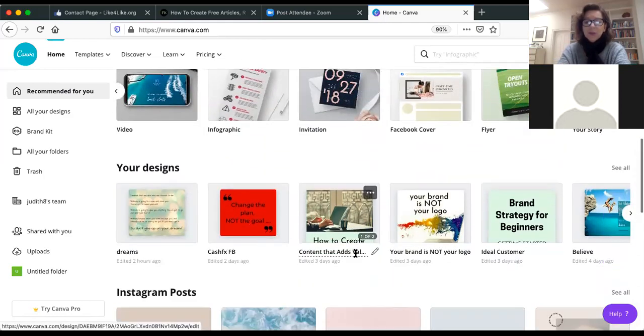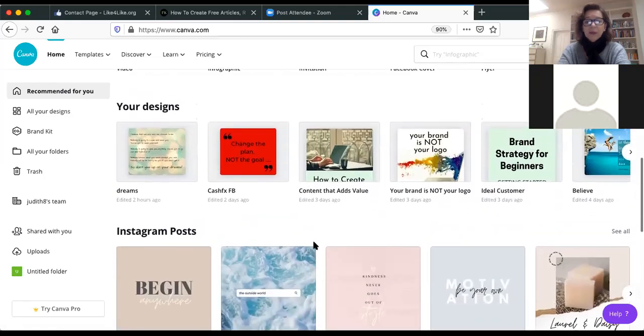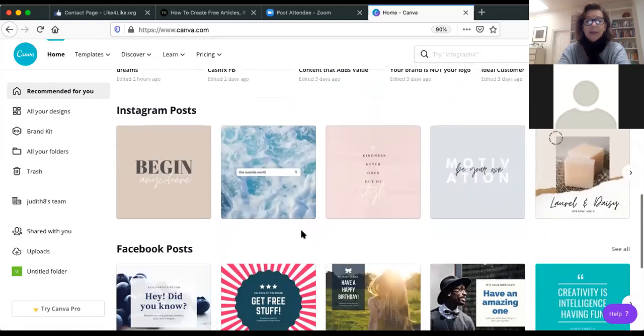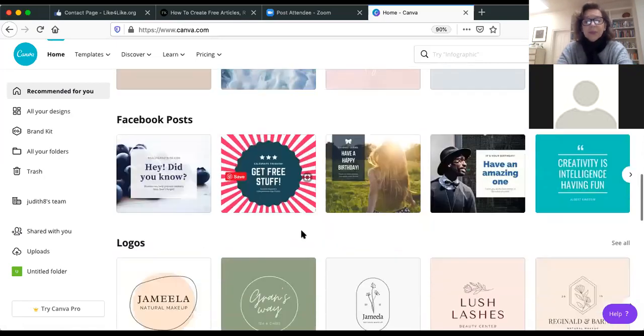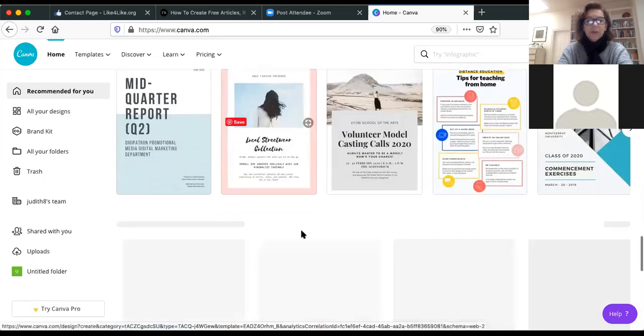And as we just scroll down the page, you can see your designs. Anything that I've designed myself for my purposes is in here, and I can go back and edit them or use them again or duplicate them, whatever. So there's a whole lot of things. If we go down here, these are all the different options we have.